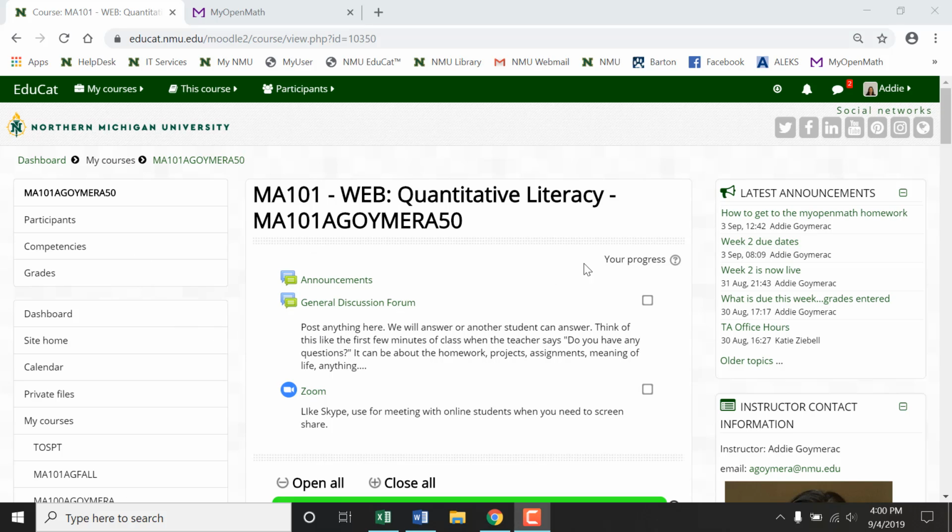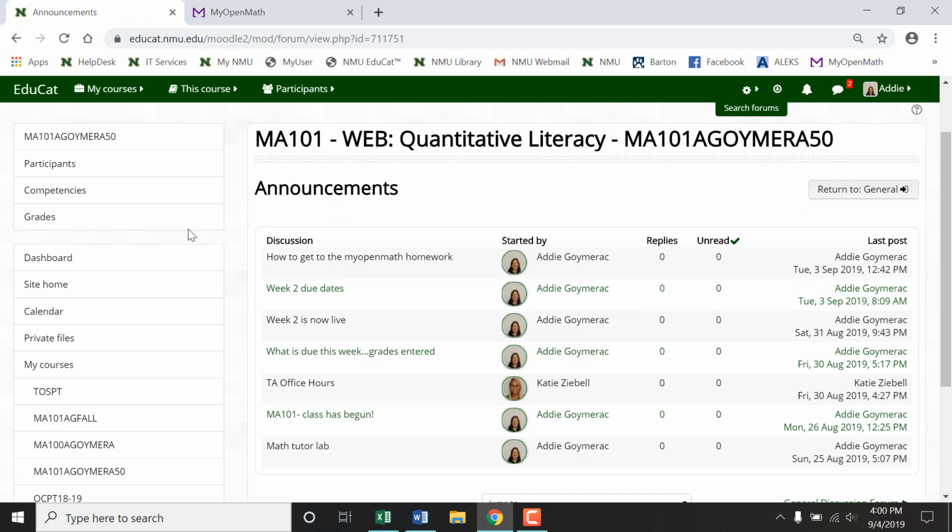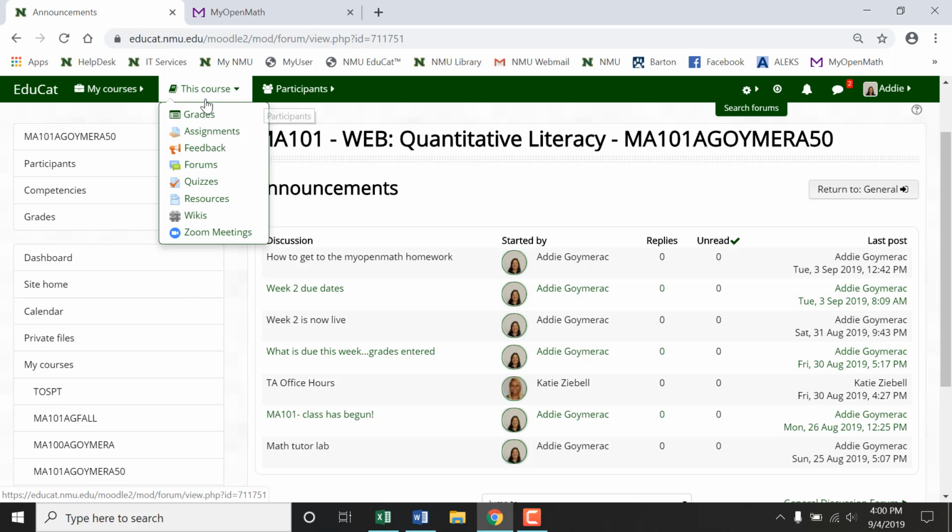So when you pull up the course, you should see the latest announcements here on the right, and you can always click on announcements there in the middle of the screen to see exactly what the announcements are. And I have things about how to get to the MyOpen Math homework, the due dates, and so on. So let's quickly look at week 2.